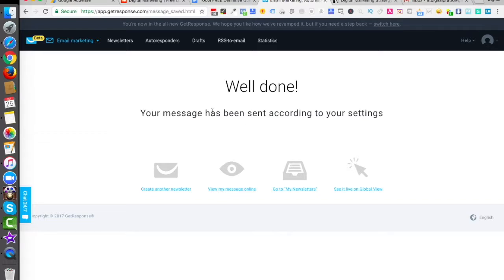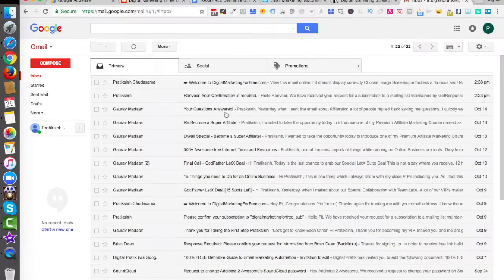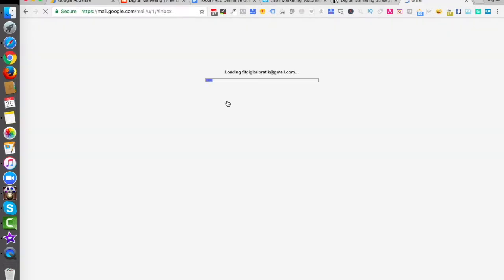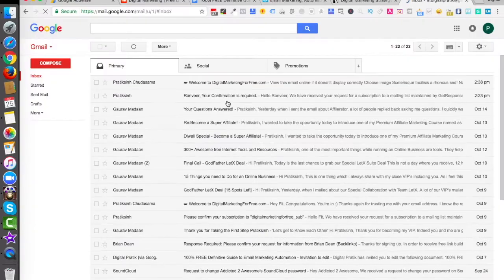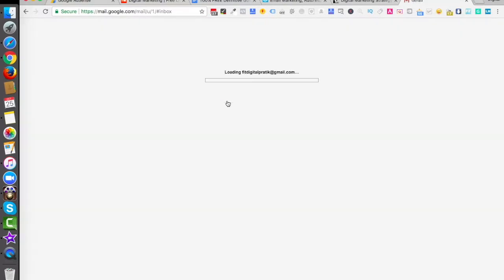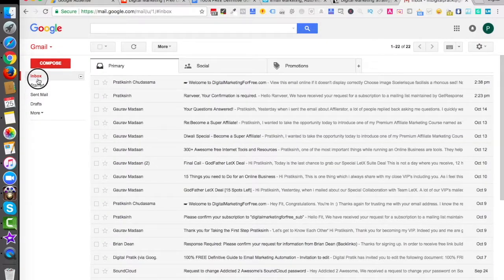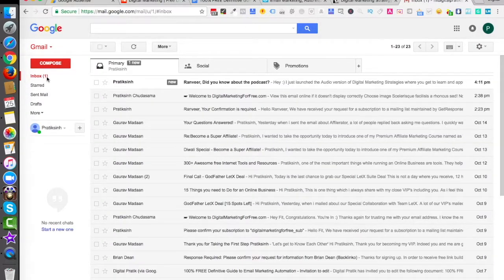And there you go, it says your message has been sent according to your settings. Let's refresh, and it might have a little bit of delay probably. So there isn't that email yet over here. Let's just keep on refreshing. Within a while it would be there. Alright, so we have this email right over here which says, Ranveer, did you know about the podcast?